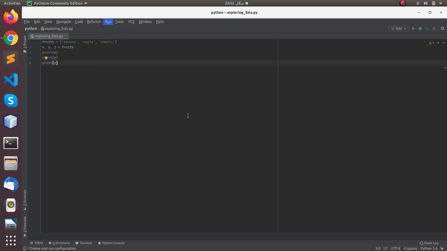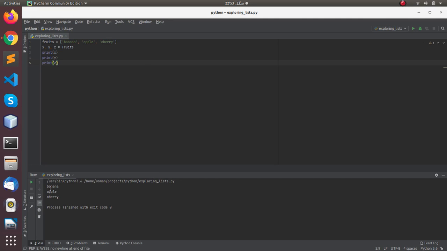Let's run the code. Okay, exploring list. You can see that we have unpacked the list into three variables x, y, and z, and I have printed these variables separately. So we have banana, apple, and cherry. This concept is called unpacking.